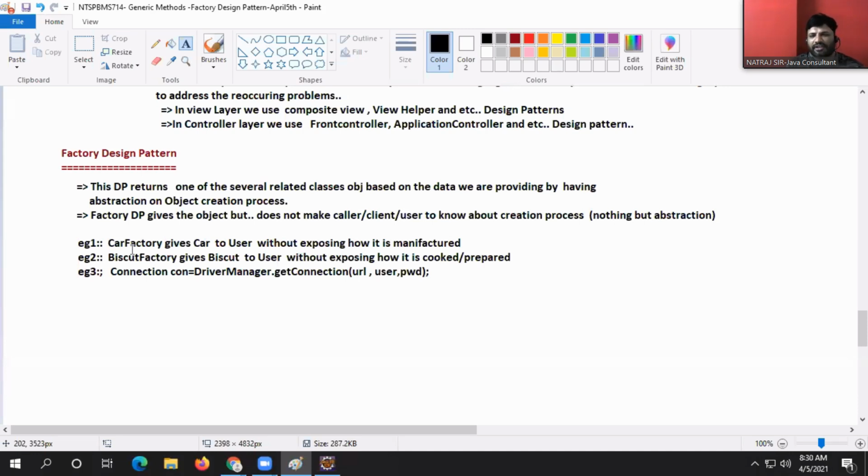For example, we have Britannia. Is Britannia giving only one type of biscuit? No, it is giving nearly 10 to 12 categories of biscuits, guys, right? Tell me, is a factory just to provide abstraction on the creation process, or does it give one of the several related class objects based on the data we pass? In that process, object creation has abstraction.